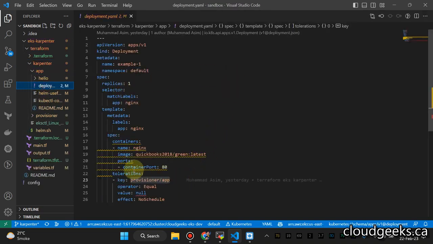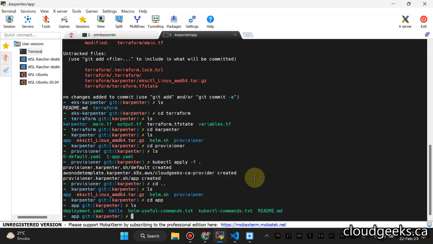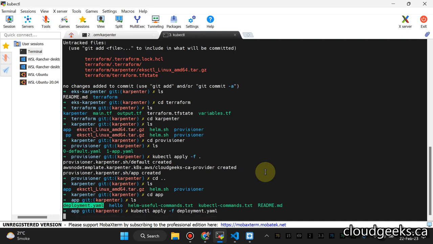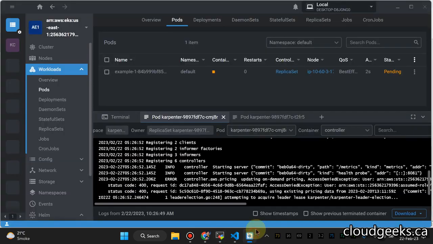So this is my image, and you see this has the toleration provision slash app, right? So I'm going to simply apply, and it is going to use the default namespace. So let me simply apply this and let it apply. Once it is applied, you see this is the default namespace, right?